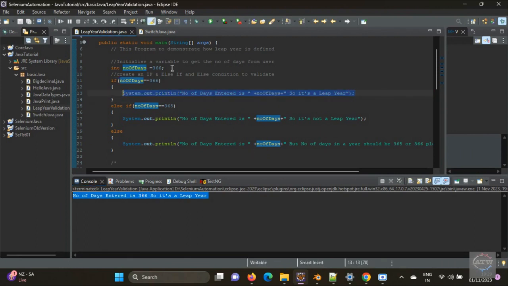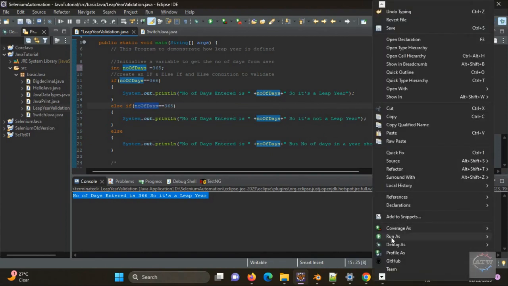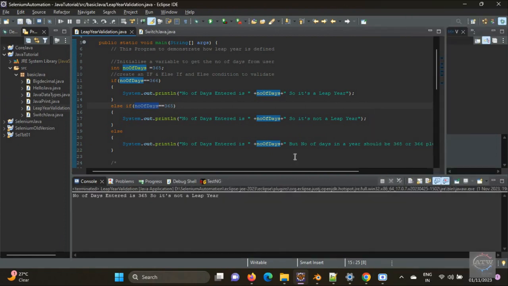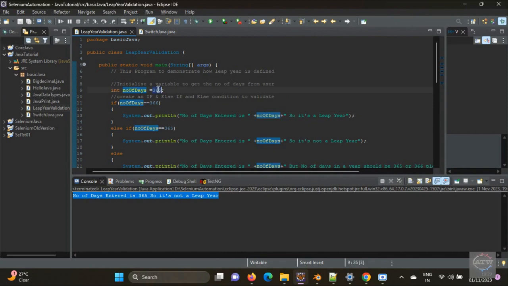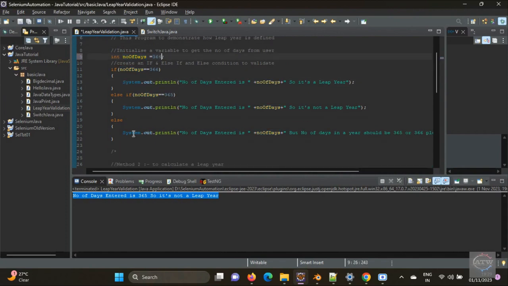Okay. Now let's enter 365. What is our expectation? It should come to the else if part, because the first condition will fail. It will come to the else if part and print the second statement which we have mentioned: number of days entered is 365, so it's not a leap year. And the final one, let's try for the else statement, 364. So it comes to the default block, which is the else block.